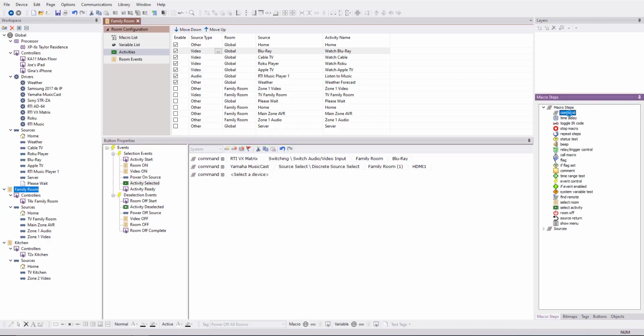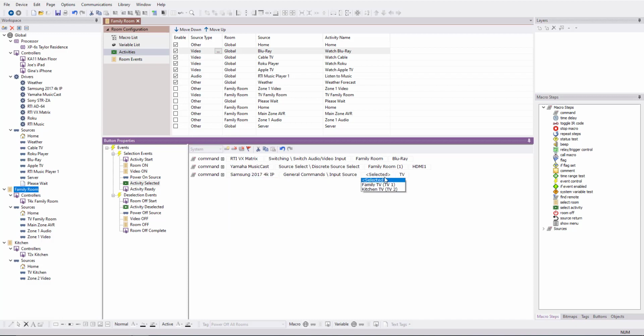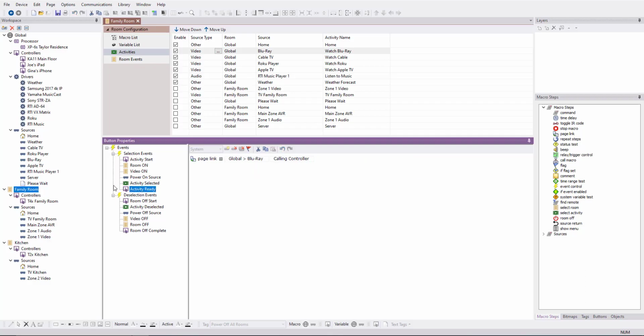Let's not forget our television, which also always has to be on an input. So let's bring in the command for the TV. Select the Samsung. We'll select the input source and select the right TV and the input. And now we're set. Activity ready. Okay, everything is run, and now it needs to jump to the appropriate page. This is automatically programmed for us as long as we enable the device in the list. And now this will jump to the Blu-ray interface.